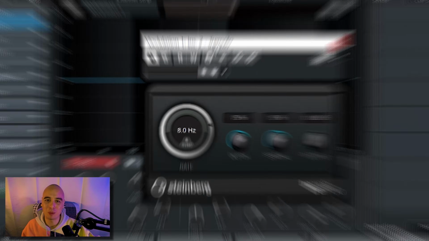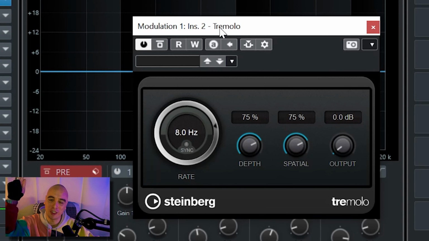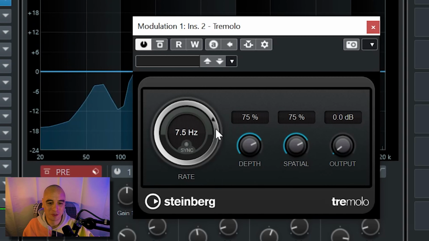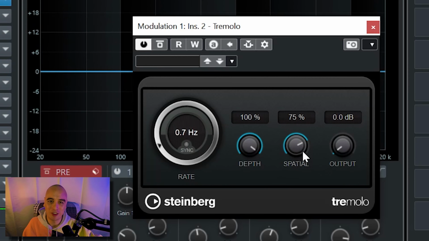So next up we have tremolo, and tremolo just basically modulates the amplitude of a sound. So we can determine the speed of that happening using this dial. Got the depth. Spacial, which basically adds a stereo effect to the modulation. And then we have output.